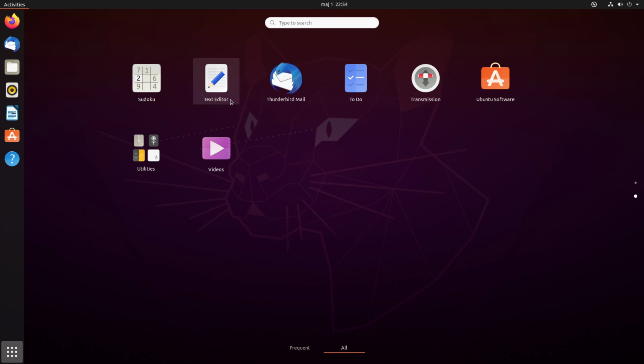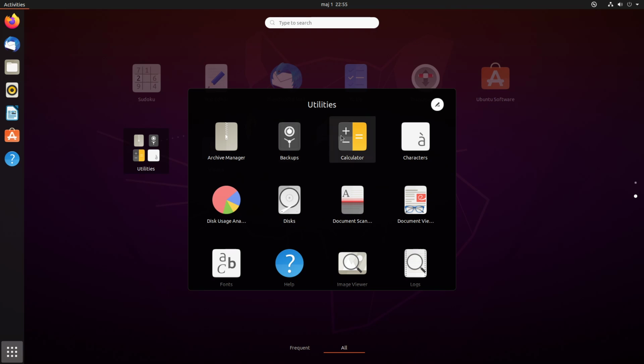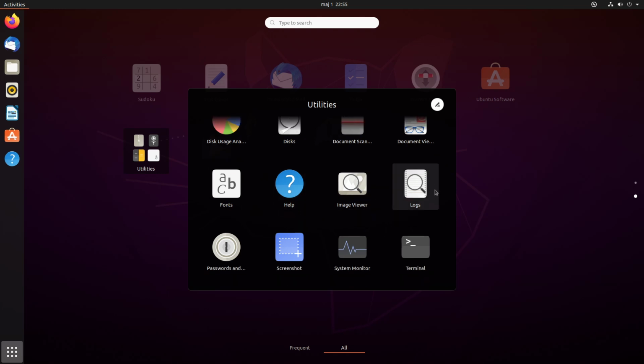Then we have Sudoku, Text Editor, gedit, Thunderbird Mail, To Do, GNOME To Do, Transmission, Ubuntu Software, a bunch of utilities, and I believe it's called Totem Video Player. Then we also have Archive Manager by GNOME, Backups, Calculator, GNOME Characters, GNOME Disk Usage, GNOME Disks, Document Scanner, Document Viewer, Fonts, Help, Image Viewer, Logs, GNOME Logs, Passwords, and other stuff. Screenshot utility, GNOME Screenshot, System Monitor, and Terminal.